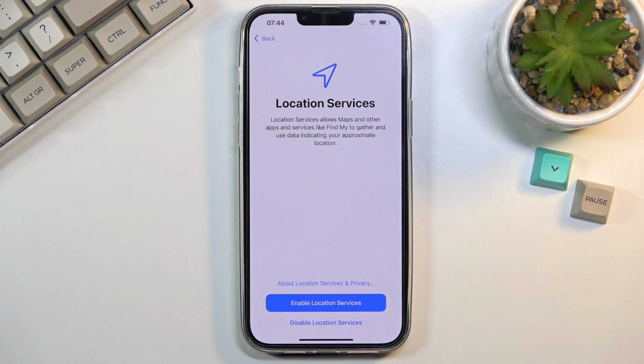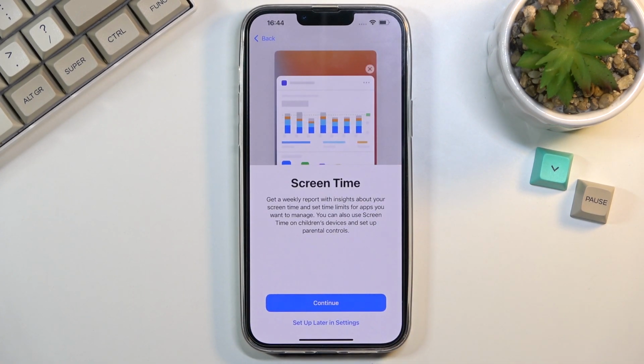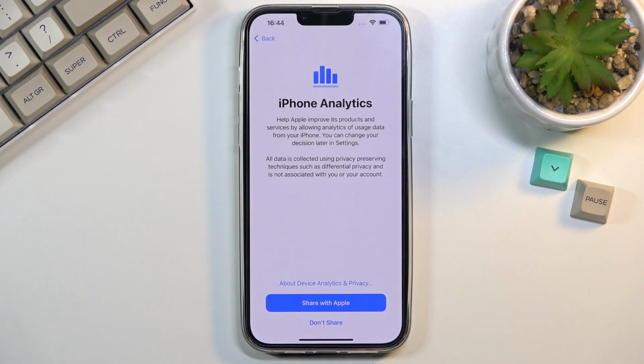iPhones have this weird kind of way that you can disable them but not turn off, which basically does nothing in this way, so just keep them on in this case. Then we have screen time, just gives us statistics on screen time. I'm gonna set it up later. iPhone analytics, so basically sharing with Apple about how you use your device, you don't share.